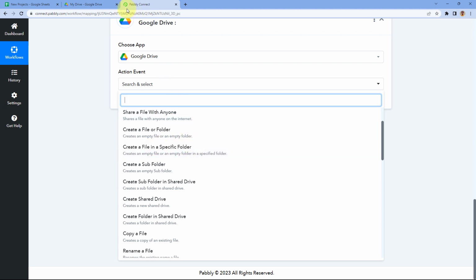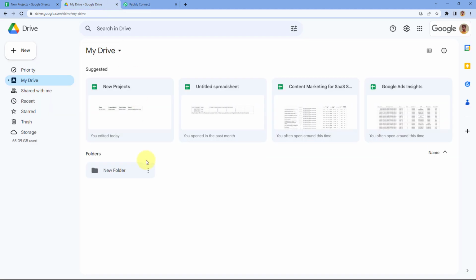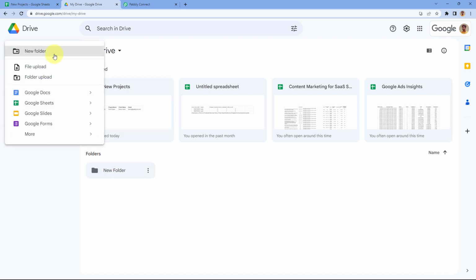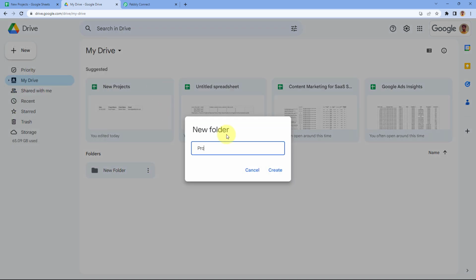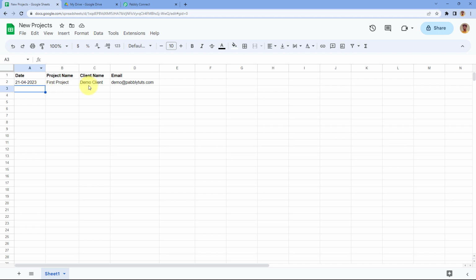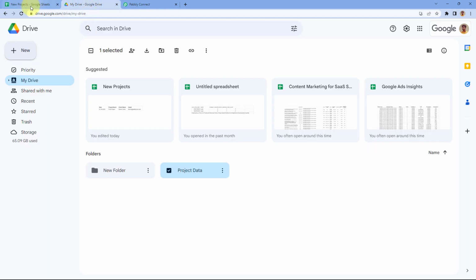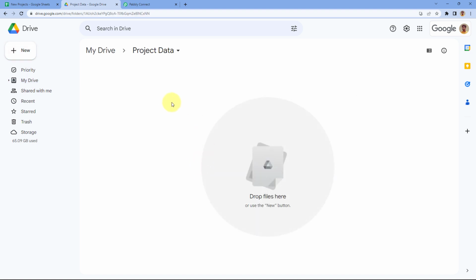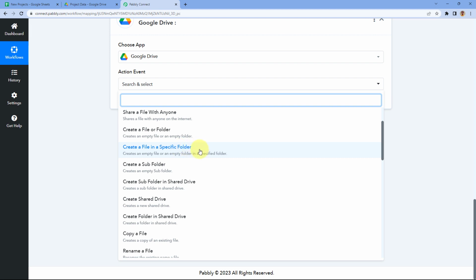Using this action event, you can create a new file or new folder in any other specific folder. For example, if I create a new folder over here named Project Data, and I want that whenever a new row of data is added in the Google Sheet, then on the basis of these details a new folder should be created in this specific folder named Project Data. In that case, we are going to use this action event, Create a File in a Specific Folder.